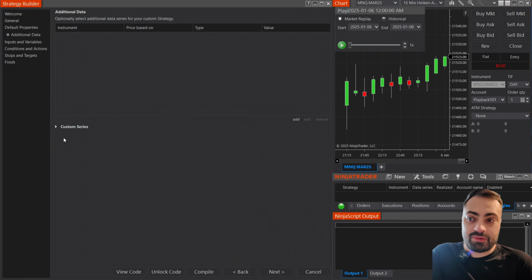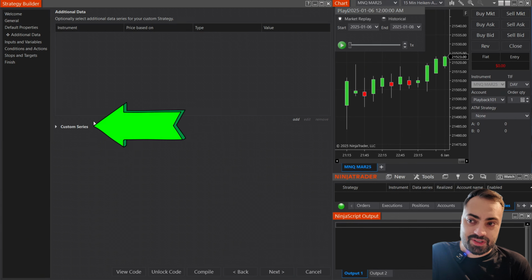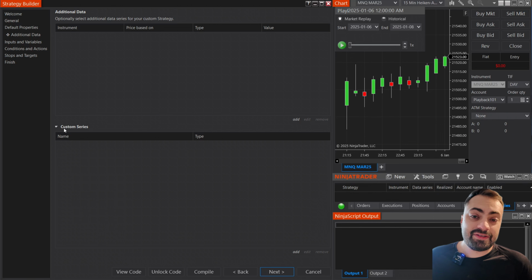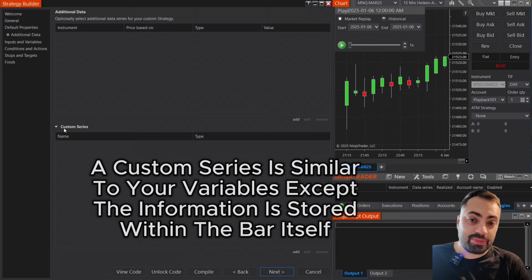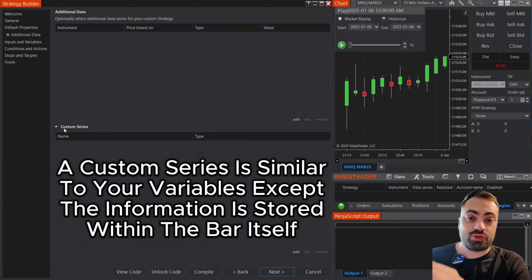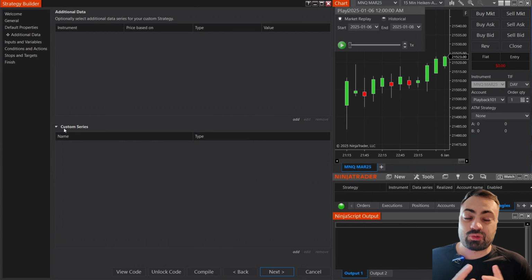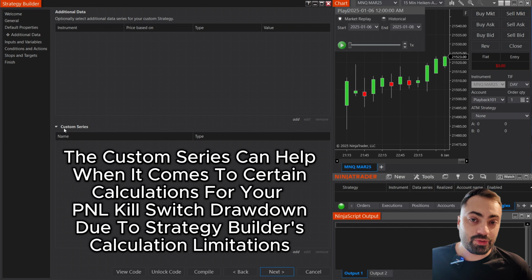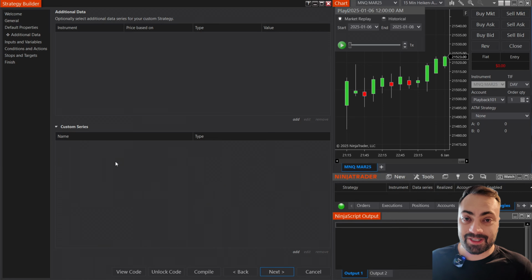Then in this section, we are going to use the custom series. A custom series is very similar to a regular variable, except the information for a series is stored within a bar itself. The reason we need a custom series when it comes to Strategy Builder is because we are very limited to certain calculations that we need to do in order to get our perfect drawdown PNL. With the custom series, we are able to perform those calculations on Strategy Builder.